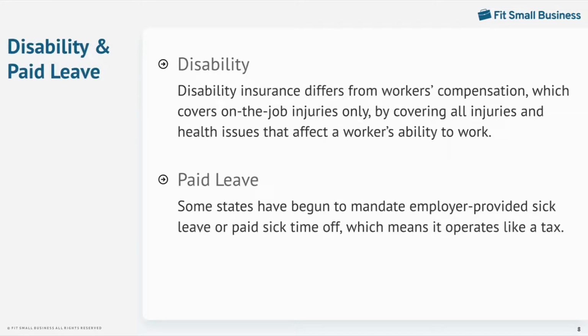Next is disability. Disability insurance differs from workers' compensation, which covers on-the-job injuries only, by covering all injuries and health issues that affect an employee's ability to work. Some states like California, Hawaii, and New York ensure that workers in their state have disability insurance coverage. Therefore, that additional insurance is added as a tax in those states. It ranges from 0.26% in New Jersey to 1.30% in Rhode Island.